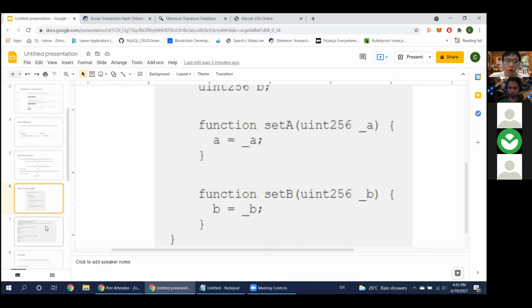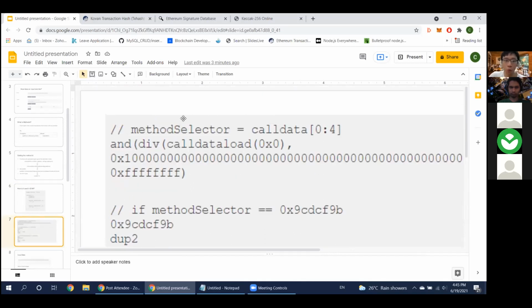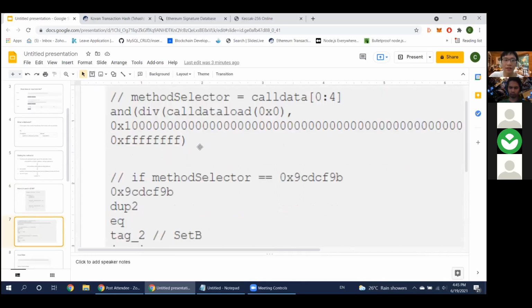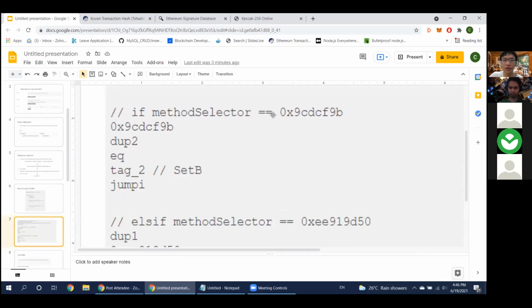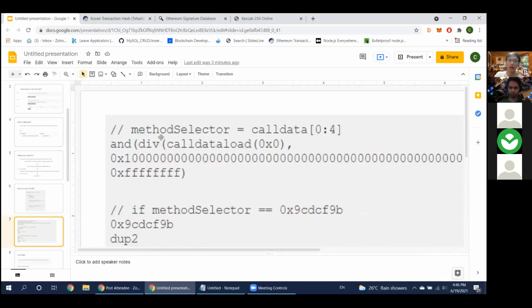And in the opcode, this is a comment opcode. So when we first call data, the first part means that we are extracting the first 4 bytes, hence 0 to 4. We are getting the first 4 bytes, and the EVM will have an if-else statement. So if the first one equals this method ID, we will jump to set B, and else it will jump to set A. So this is a brief overview of how the EVM uses the method ID to call the correct function. And I stole it from someone's article shamelessly. I didn't write this.